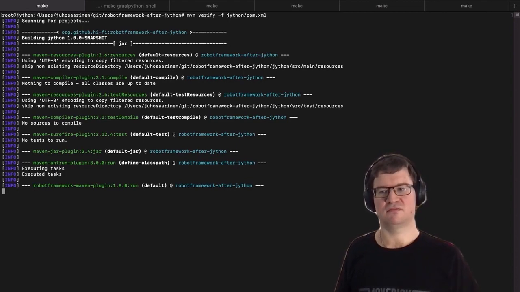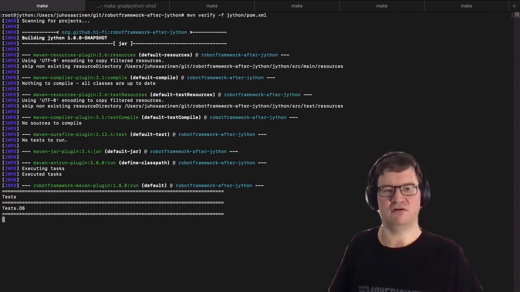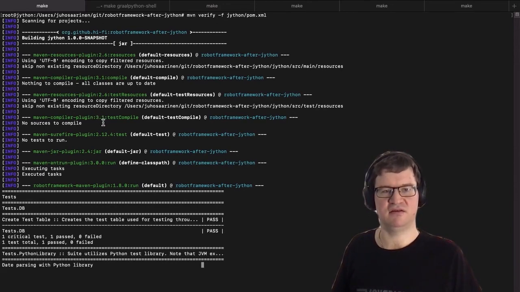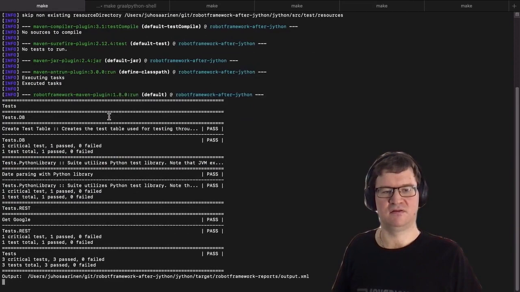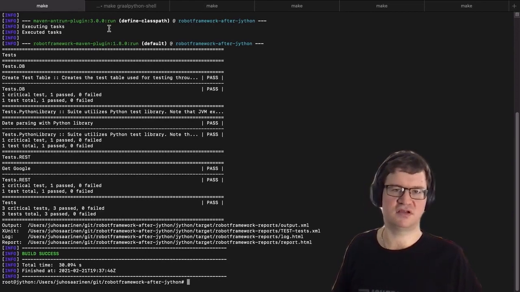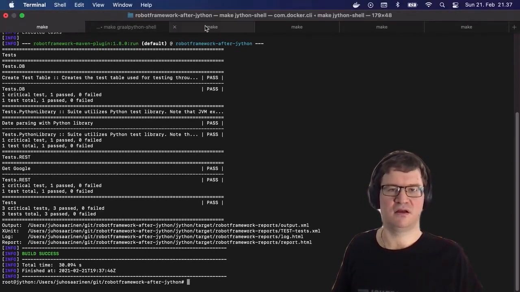And then we wait a bit. It starts the test with Jython, runs some DB tests, then some custom Python library tests, and then some HTTP tests. And then writes the logs to the directory. And you see, it took around 30 seconds.